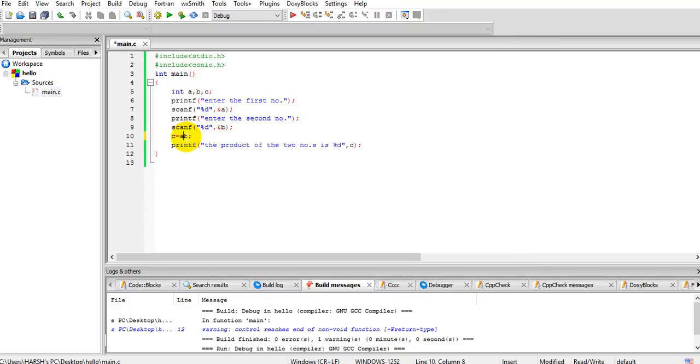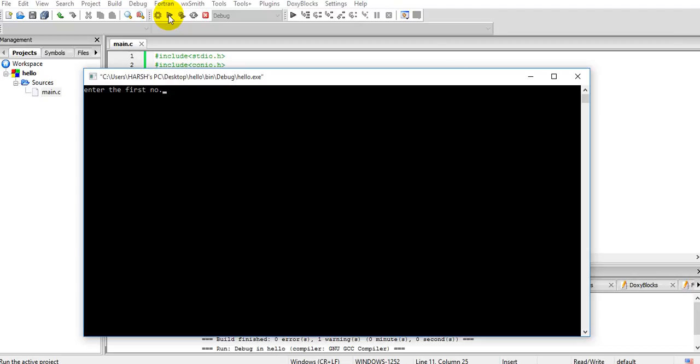For division, just replace the operator here and product by division, build it again, run, enter the first number 50, enter the second number 2, and the division of the two numbers is 25, which is also correct.